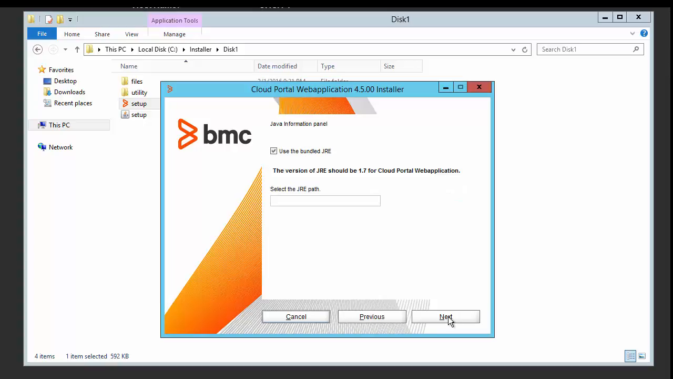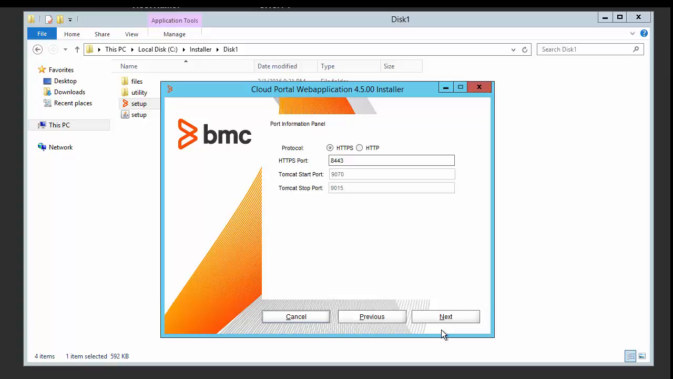Here the bundled JRE is available with the installer. By default it will be checked, and 1.7 is the prerequisite for it. The web portal can be installed with HTTPS or HTTP. We will be selecting HTTP for this demo. Your web portal will be installed on port 9070. You can even change it as per your requirement.